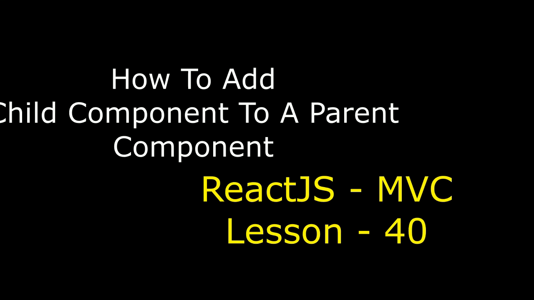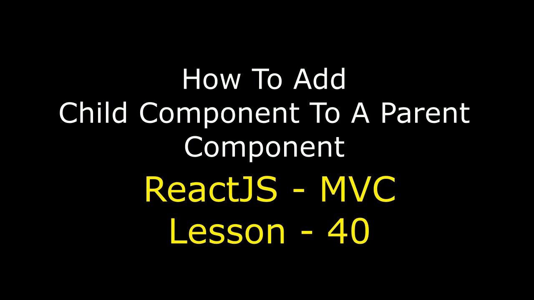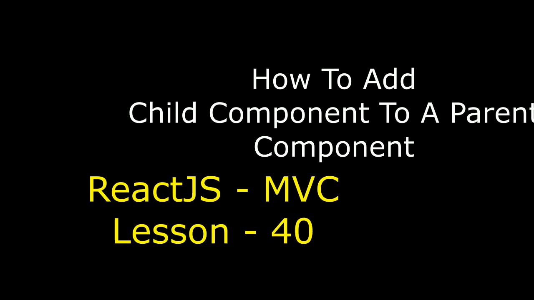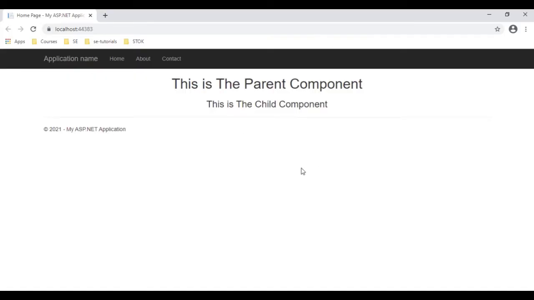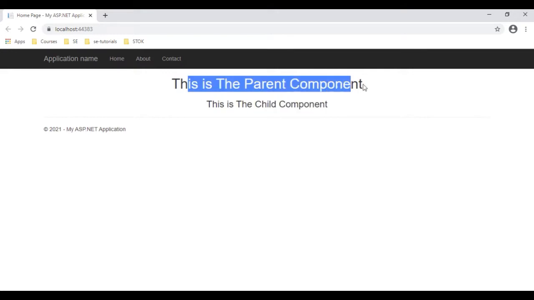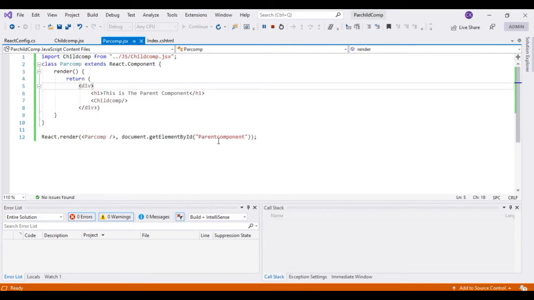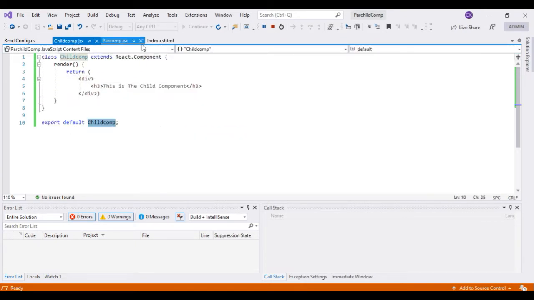This is Charan. In this video tutorial, I will explain how to add a ReactJS child component to a parent component in an ASP.NET MVC application. So here we got the final output of our application. This is a parent component and this is a child component. I have just added this child component into this parent component. If you check here, we have only one div container, which is the parent component ID, and this is a child component.